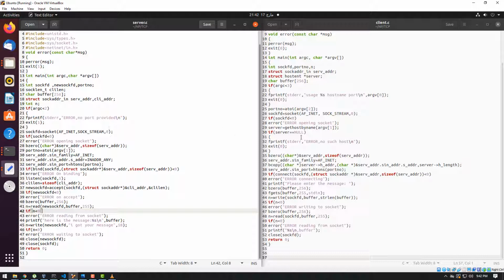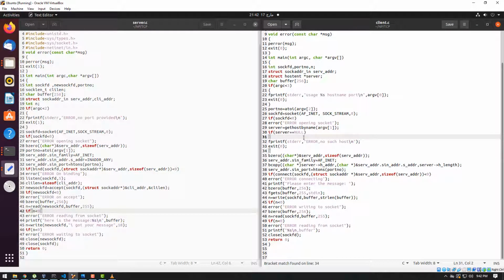Same goes for the client side. On the client side we have written the code to send the message, and on the receiver side we receive the message, and vice versa. So these are the basic steps for the TCP client server model.